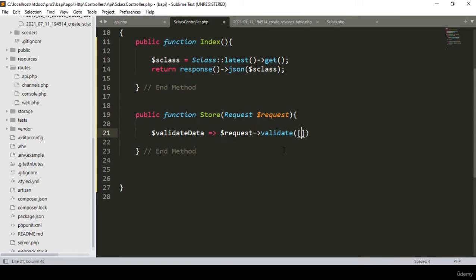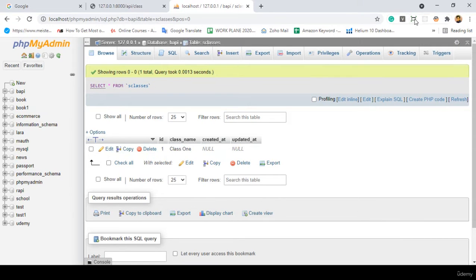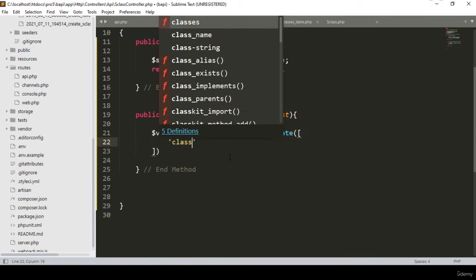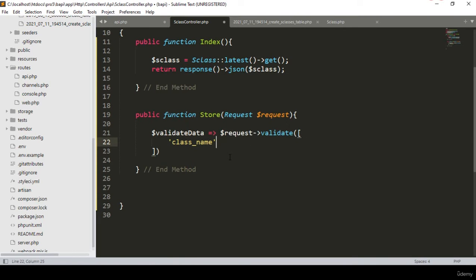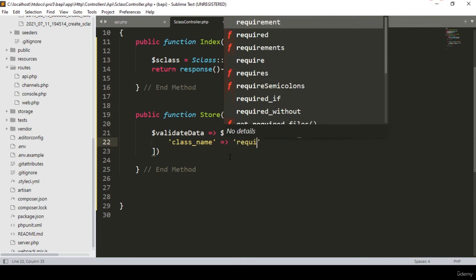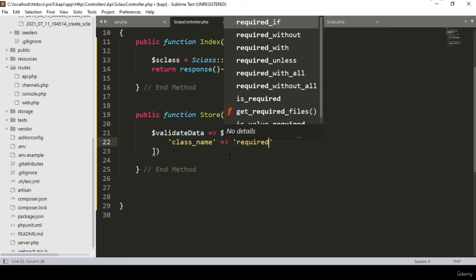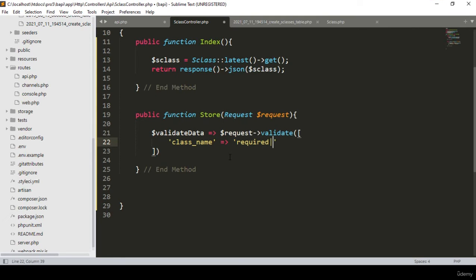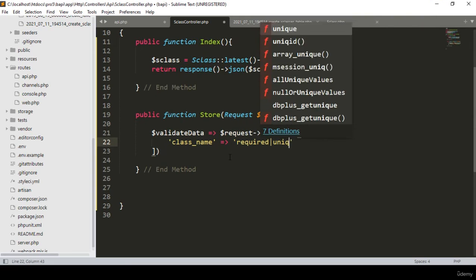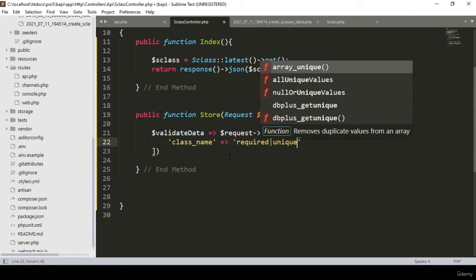Here I want to pass an array. So here I want to take our field name, I name it class_name. This class name I want to make required. And also, if you want to make this class name unique for a specific database table, you can also do it with this pipe. Then that will be unique, that means you can use a given name only one time.